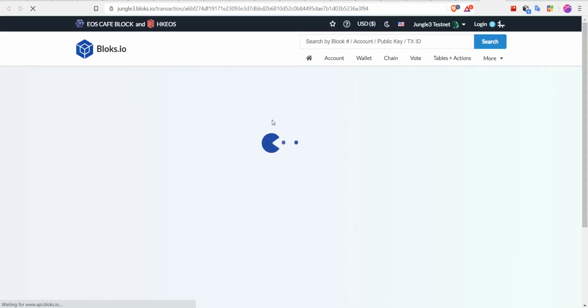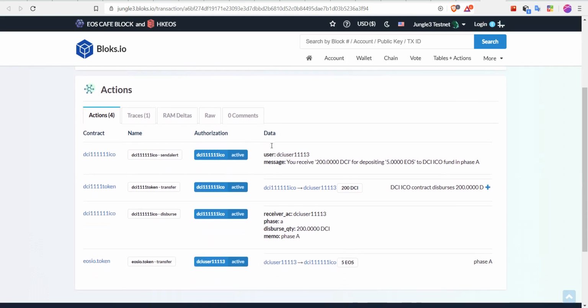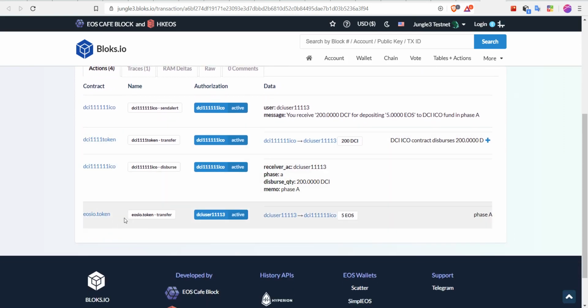So let's click the transaction and check what exactly has happened. You can see that there are 4 actions which have taken place. Number one is the EOS token, where 5 EOS has done the token transfer. The second one is the disburse action, so ICO disbursement has been done. Once you do this, the contract starts the disburse inline action, and then it would disperse this many tokens. And the token transfer actually happens.